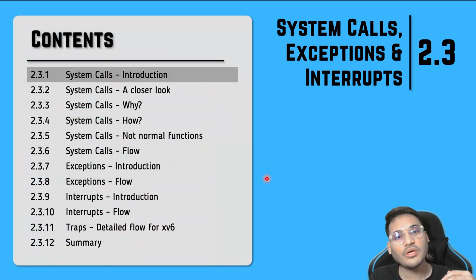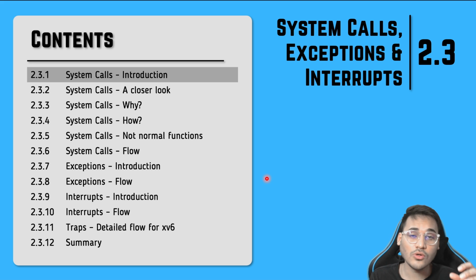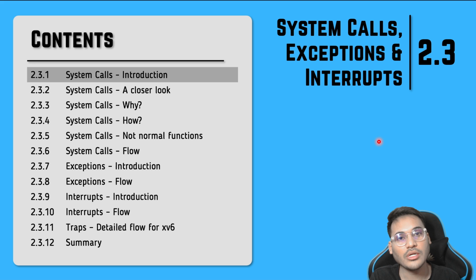The idea behind this topic is to understand the different ways in which the process can communicate. Not only the process, we want to study the ways in which the process and the operating system can communicate with each other. The three methods that we are going to study are system calls, exceptions, and interrupts. These are events that happen during the execution of a process, and they are different ways in which the process and the operating system communicate with each other.